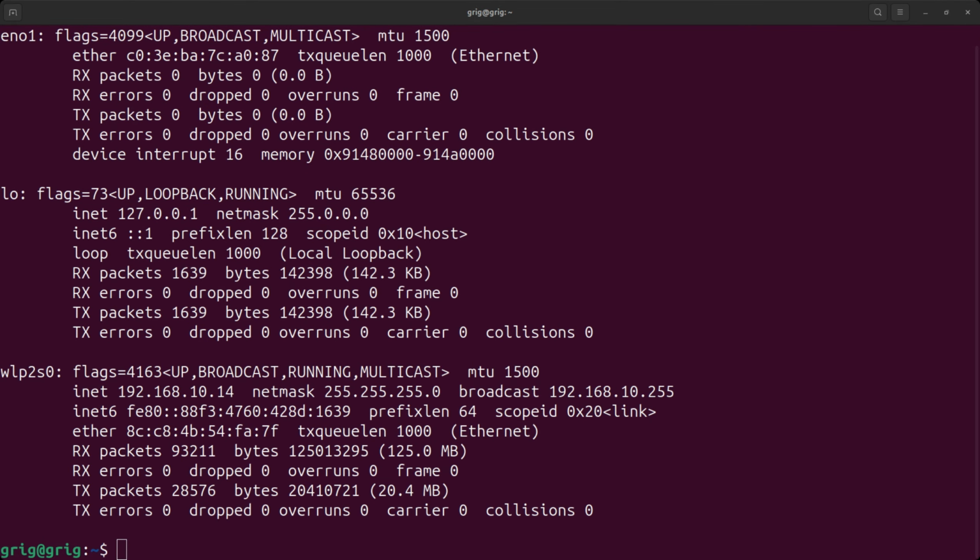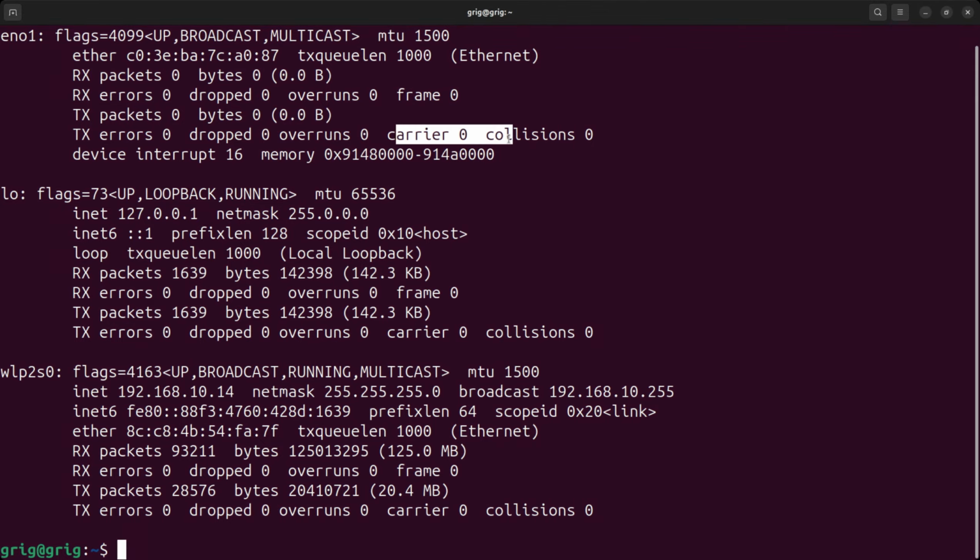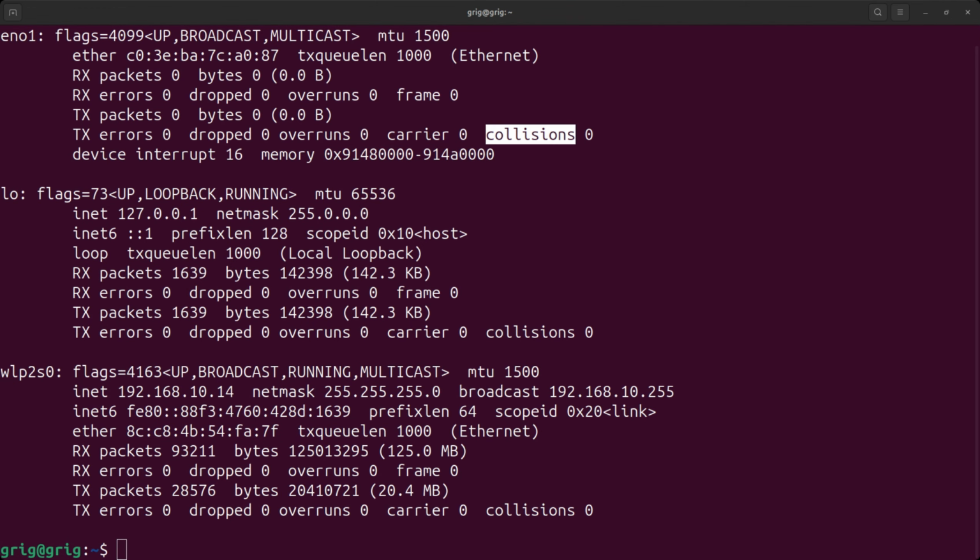Carrier 0, physical layer error such as cable unplugged, bad cable, no signal from the switch. If this counter increases, check the cable, optics, switch port, speed negotiation. Collisions 0, Ethernet collisions detected, mostly seen on half-duplex networks. Modern switched full-duplex Ethernet should show collisions 0.